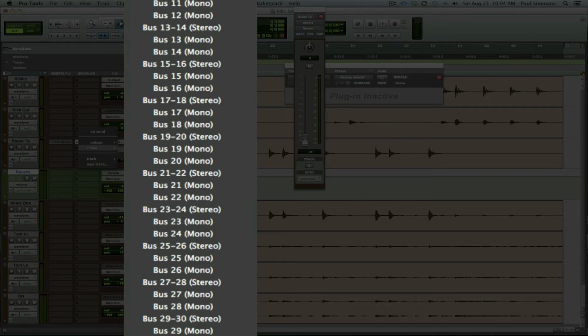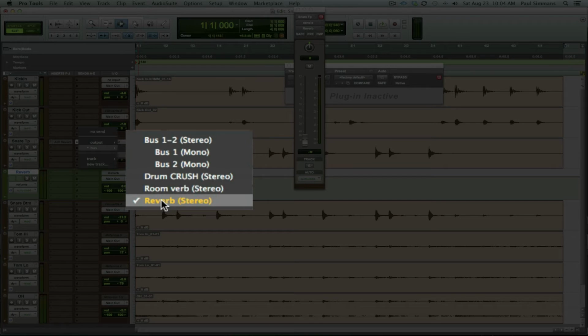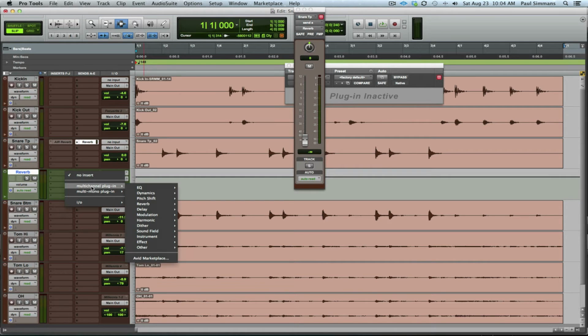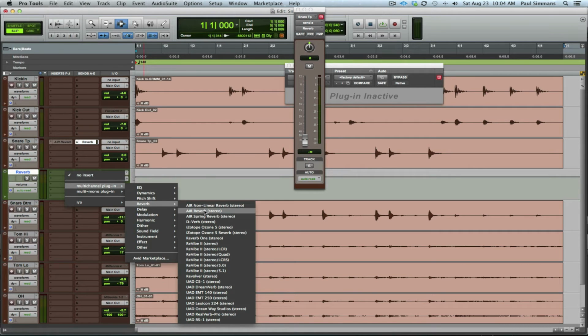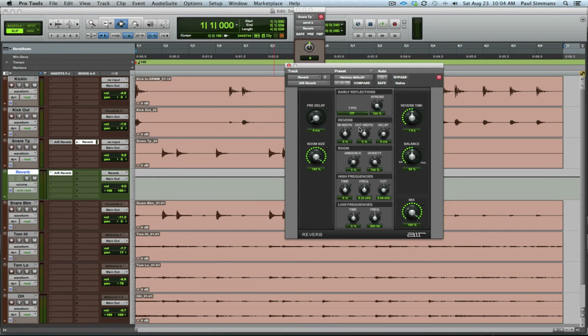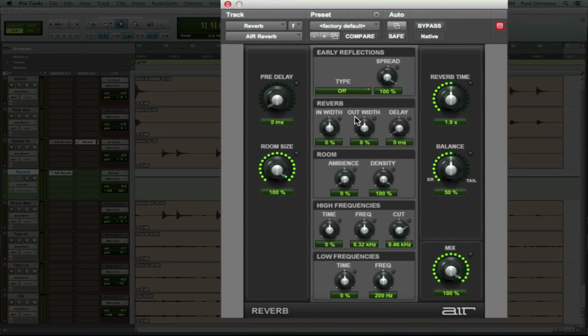So let's go to the bus. It created this reverb bus for me and named it and everything. So let's put the AIR reverb back on this track. And let's just copy my settings actually. So go back to my original reverb. Shift Command C will copy these parameters. Go back to the new reverb on the aux return and Shift Command V will paste those plugin settings.